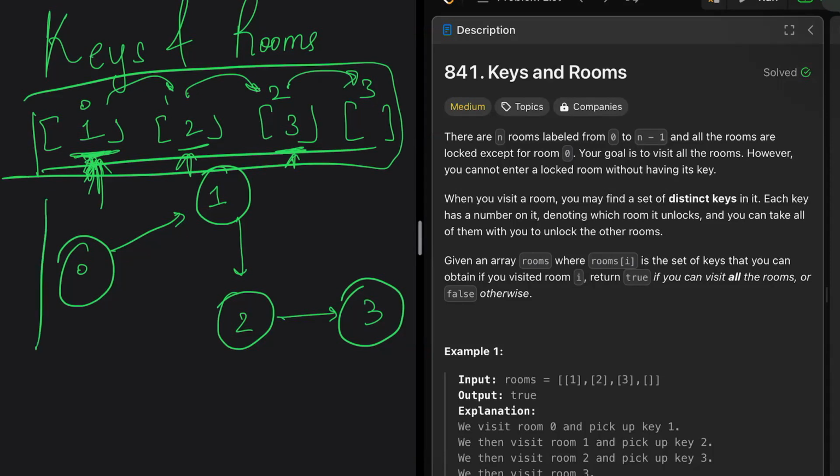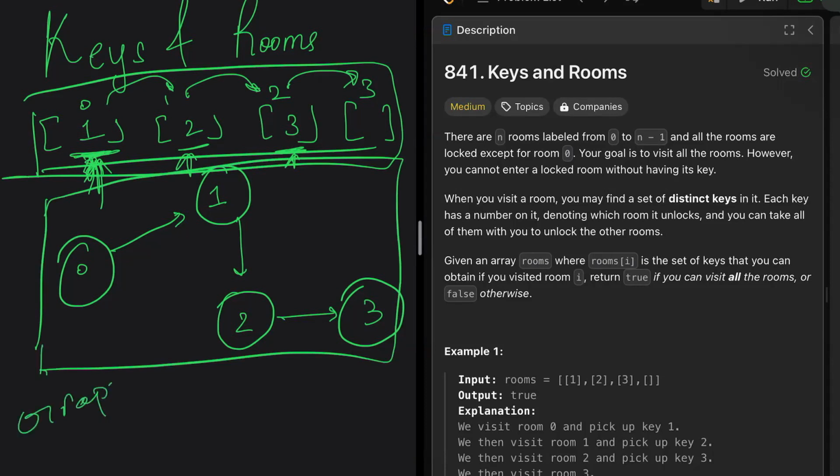So isn't it forming a data structure like a graph, right? Where you have a dependency. Room 0 has a dependency created on room 1. Room 1 has a dependency created on room 2. Room 2 has a dependency created on room 3, right? So in this way we can visit all the rooms, therefore we return true for the first answer. So it is a graph structure that we have clearly created in this particular problem, right?